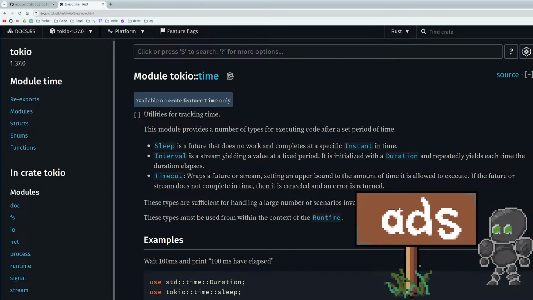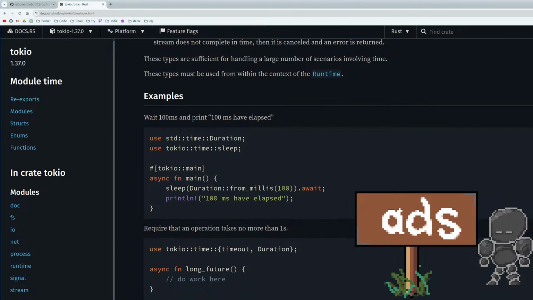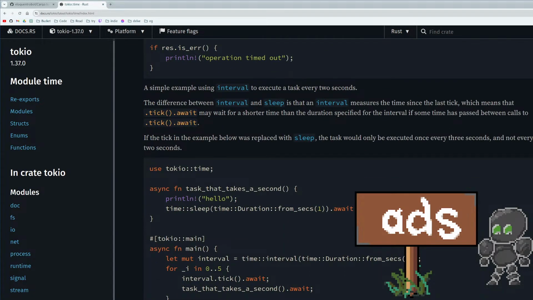Oh, thank goodness for the dark background. Sleep that does no work and completes at a specific instant. Interval, timeout, wraps a future or stream, setting an upper bound to the amount of time it is allowed to execute. Okay. Wait 100 milliseconds and print. Oh yeah, this kind of thing. Except that I don't think I want it to be blocking. I don't want it to block. I just want it to send an event when it's finished.